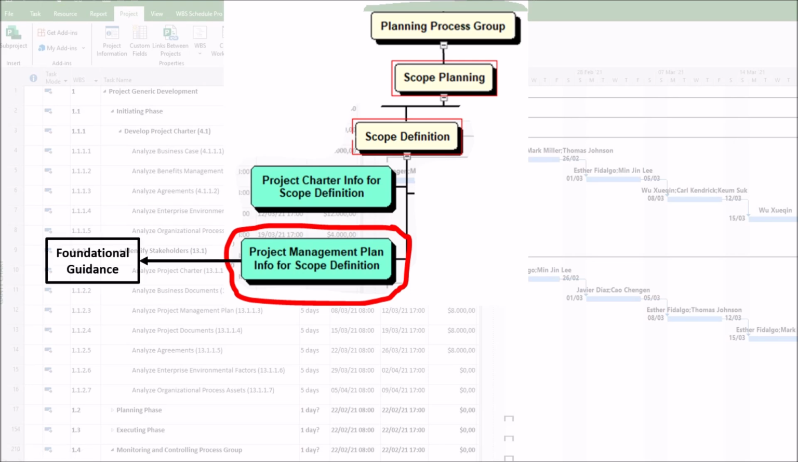1. Provides foundational guidance. The project management plan includes subsidiary plans like the scope management plan, which outlines how scope will be defined, validated, and controlled. The requirements management plan, if included, helps ensure stakeholder needs are properly translated into project scope.